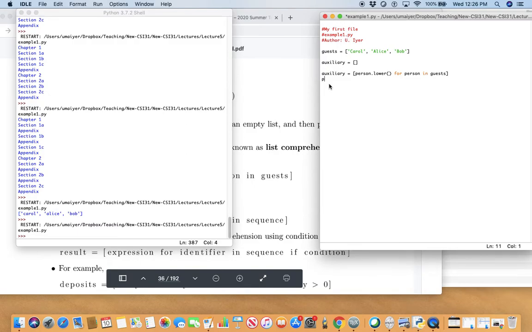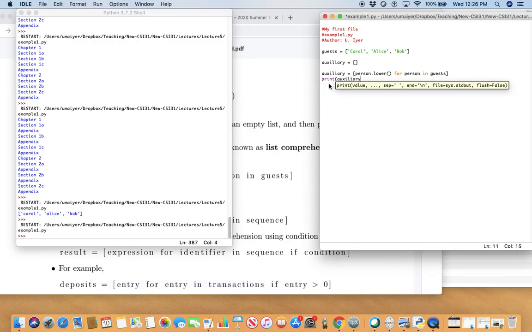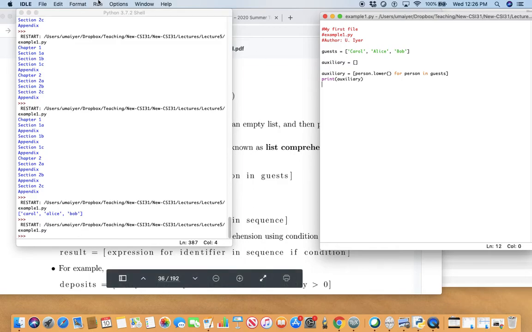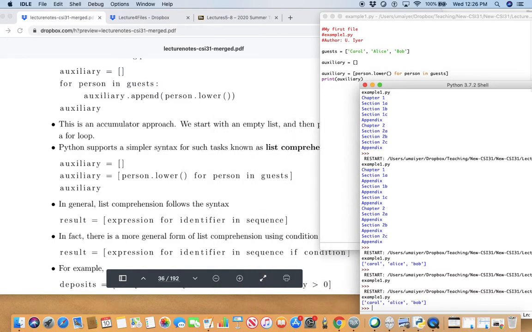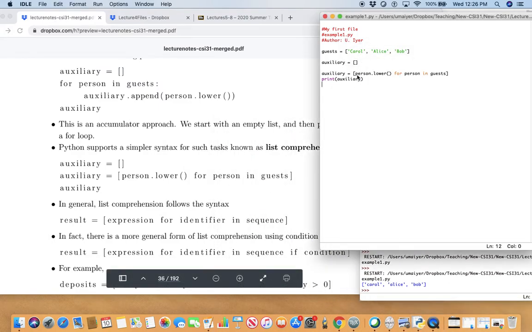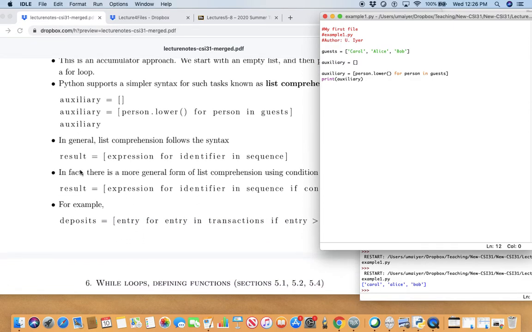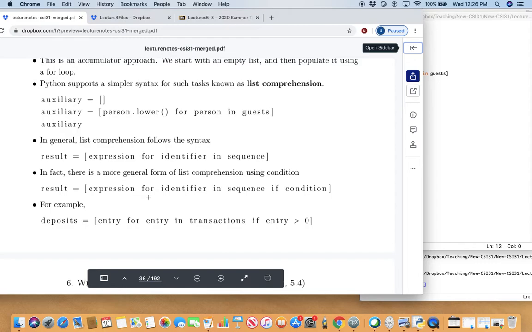Oh, I forgot to print. Save, run. So notice I get the same result, the same output. So here was an example of what is called list comprehension. A list comprehension is: write down the expression you want, for identifier in sequence. Expression for identifier in sequence. And you can also add an if condition.